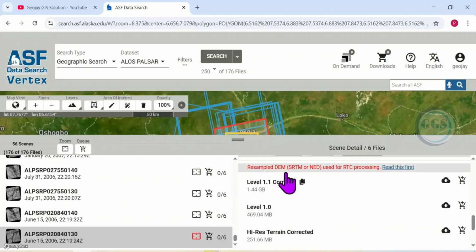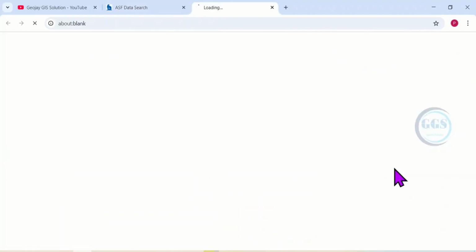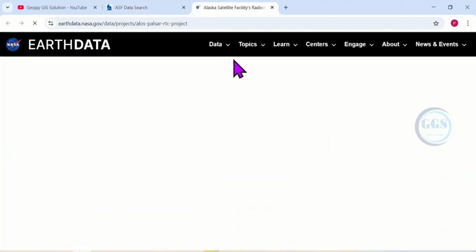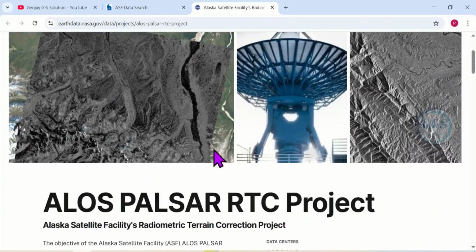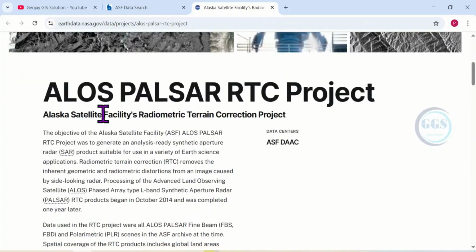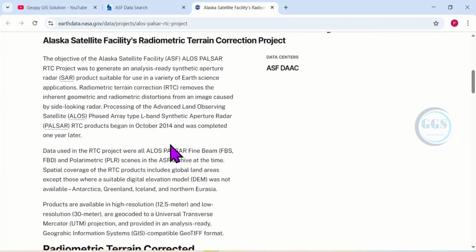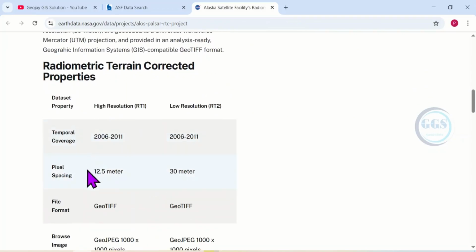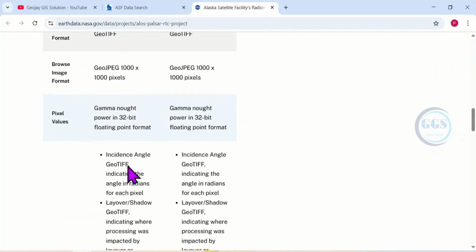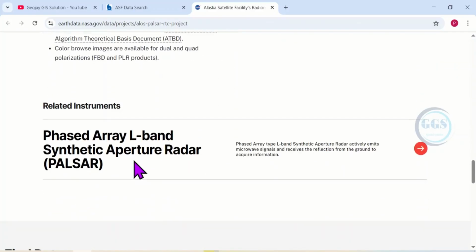If you want to resample them for use in RTC processing, you need to read this information first. If I click on it, it will open a new tab and load the page. Now if I scroll down on this page, you can read more about ALOS PALSAR RTC projects. A lot of information about it is here, and here you can see the radiometric terrain corrected properties. If you scroll down, you can see more information about it.